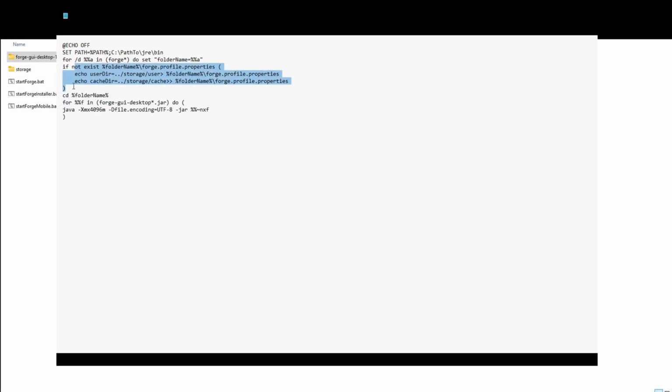and I'll skip over this. We'll come back to this in a minute. We're going to go into that folder on this line, and then in this line we're going to find the jar file that starts with Forge GUI desktop, and then we're going to run the Java executable on it with the commands it needs to actually run. I think this is used to get the memory usage up to the available memory, up to 4 gigabytes, so that certainly helps it.